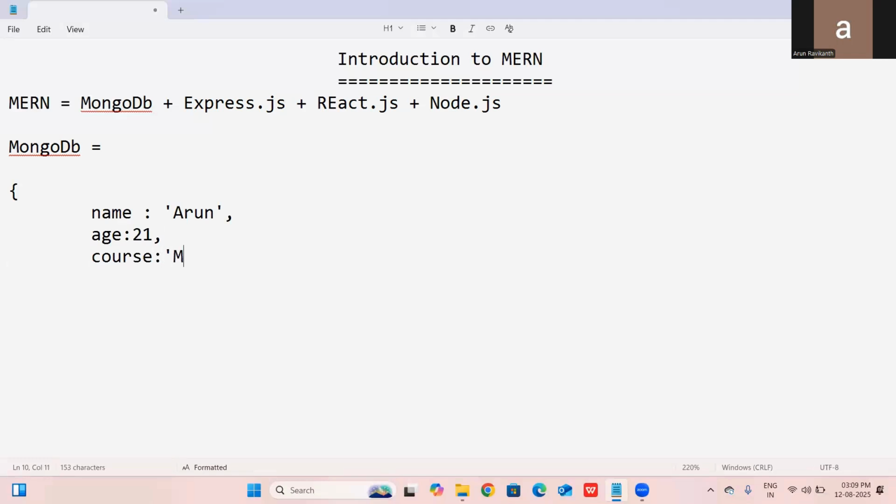After completion of this, you have to close the curly braces. So this is the simple format of JSON data. And here we can write what is MongoDB. It is nothing but it will handle the databases. What it does is handle the databases of the backend. Okay, so this is the simple JSON format of how to store data in MongoDB.